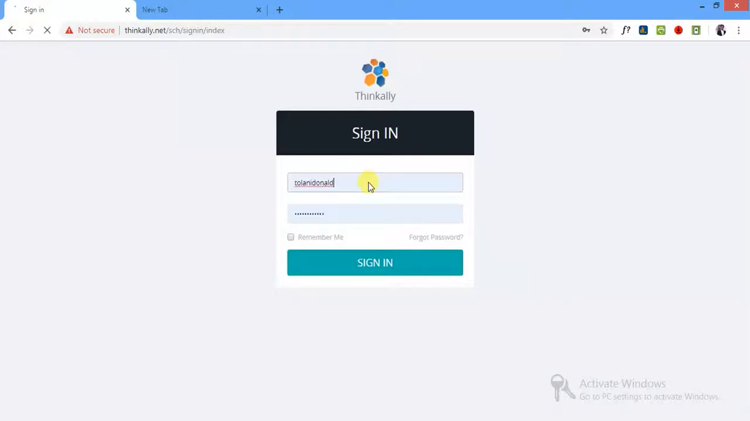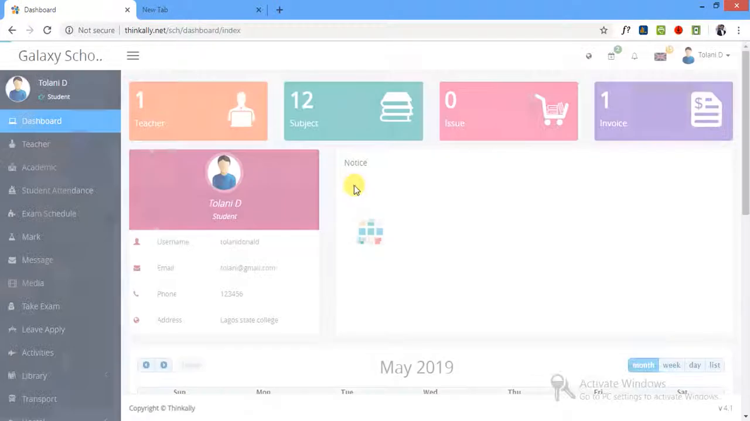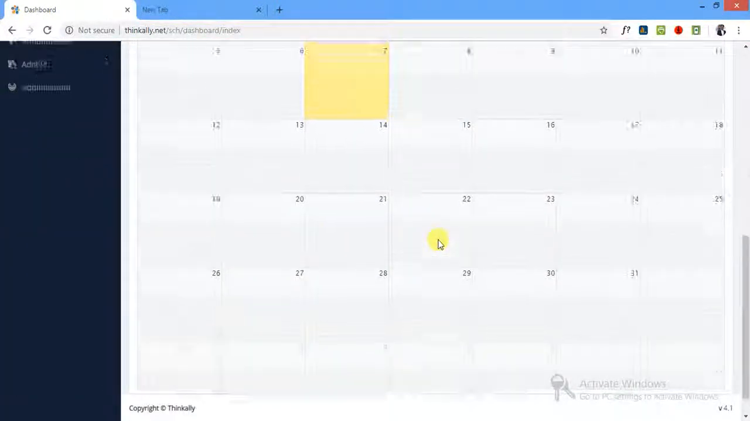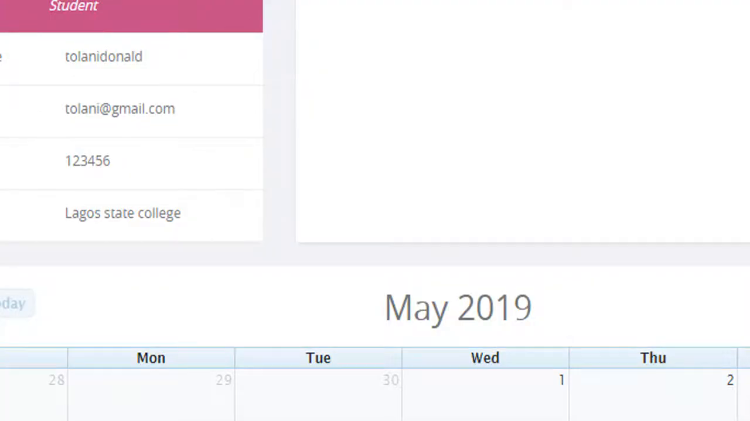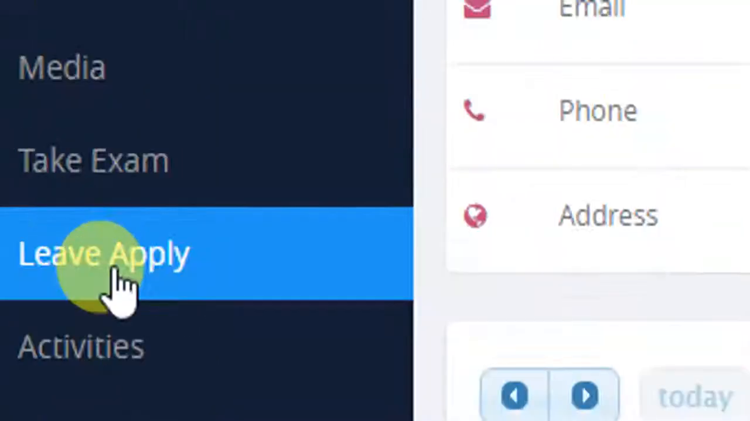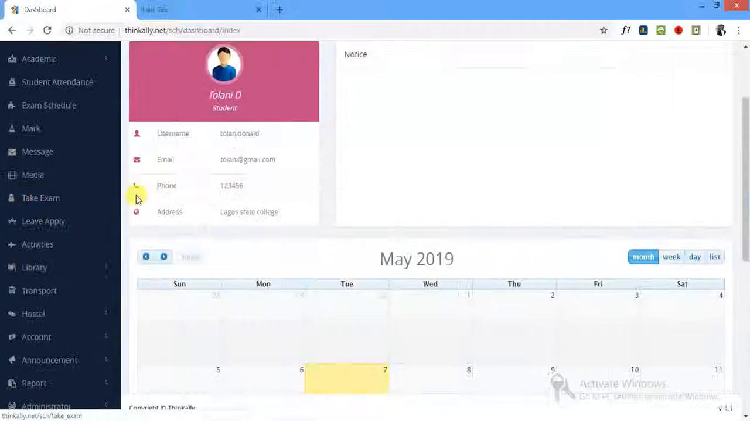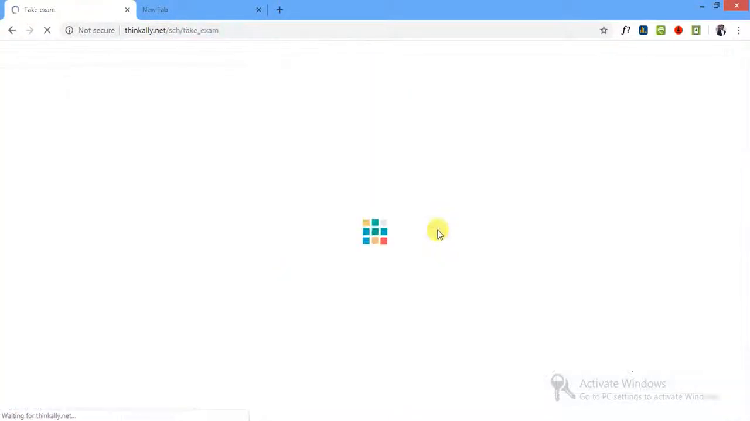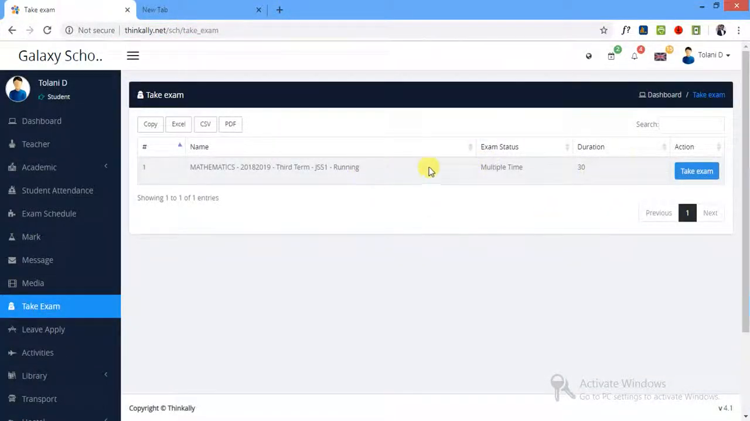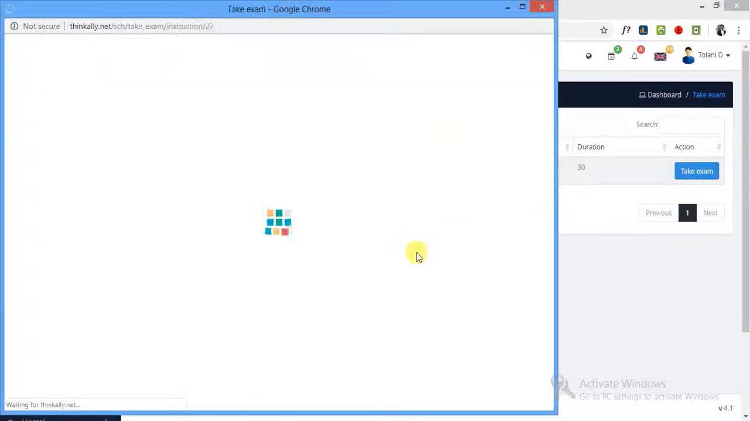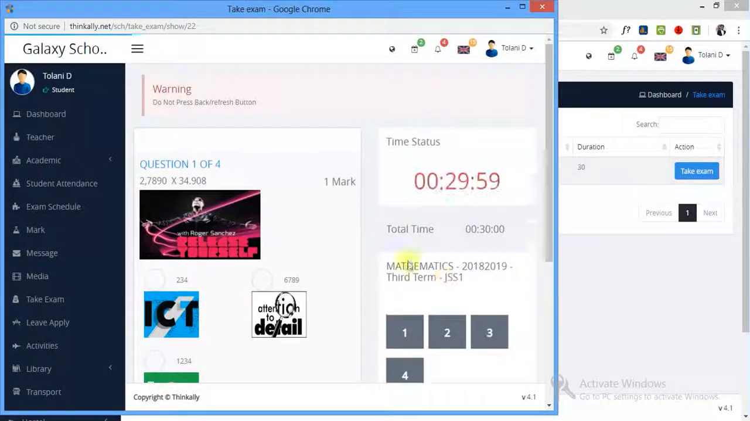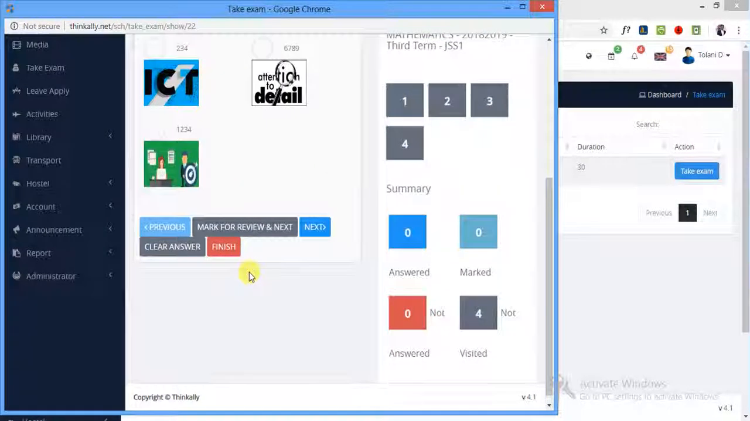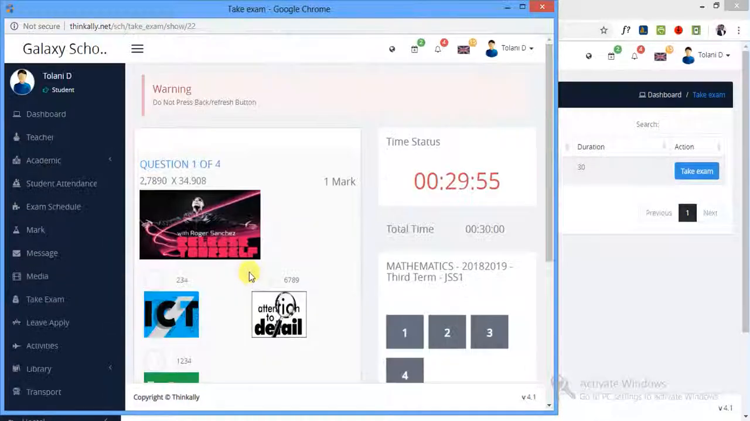I'm logging in as a student here. You see, you go here, look at it. Take exam. See, take exam here. Alright, so I click take exam, and there you are. Click on take exam, start the examination, and those are the questions here.